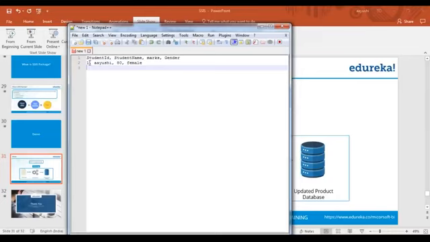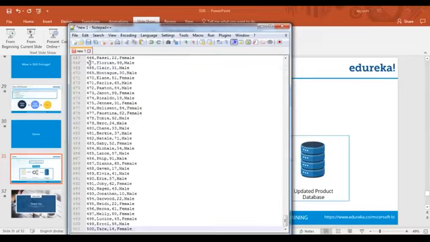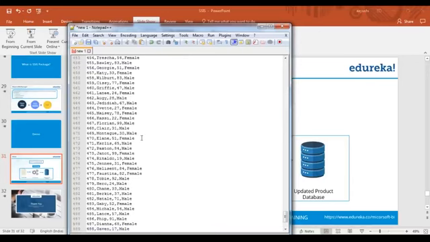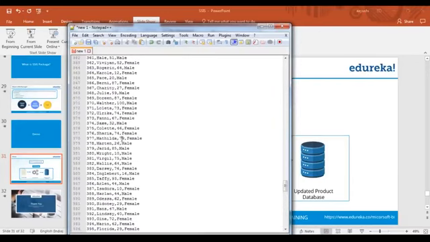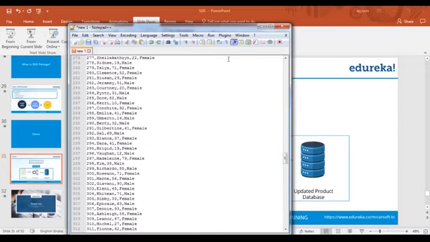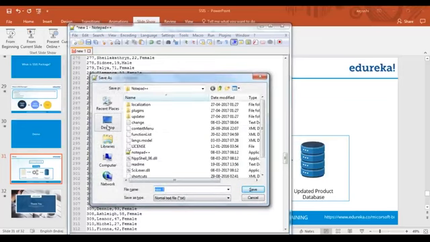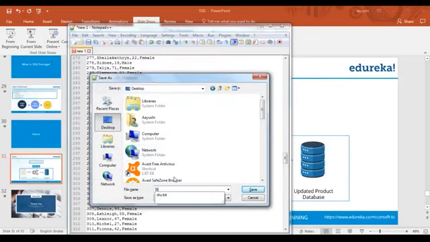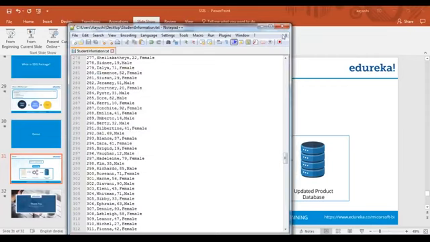I already have some, so I will just copy paste it. Here, if you see, I have some 500 rows of data. Now let's see how you can import this data into a database. First of all I'll save this, let's say on my desktop, with the name student information. This is done.